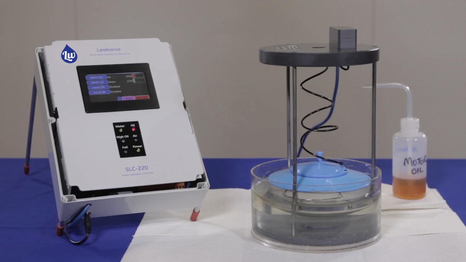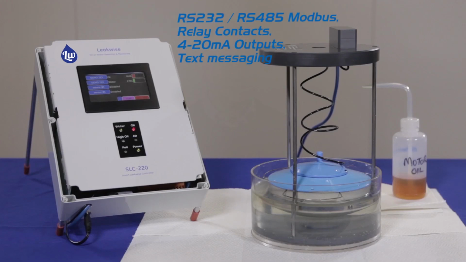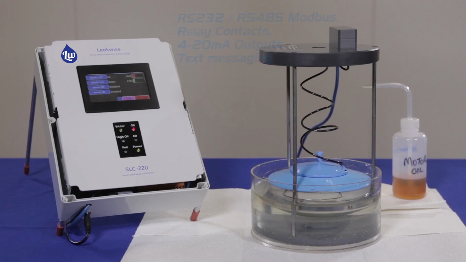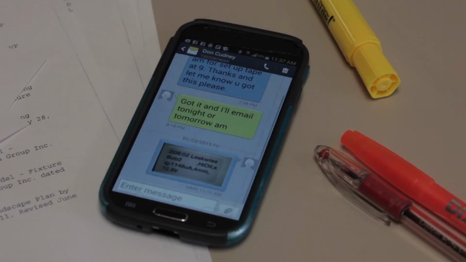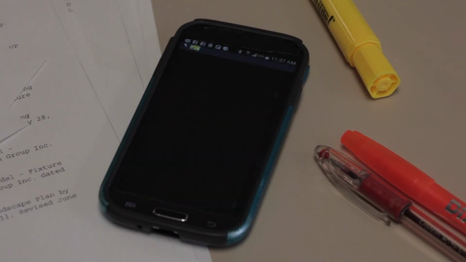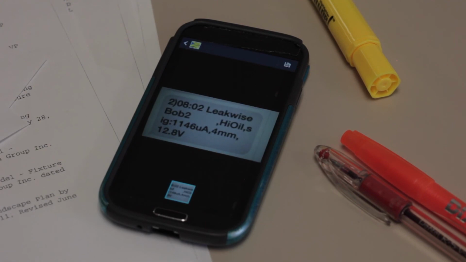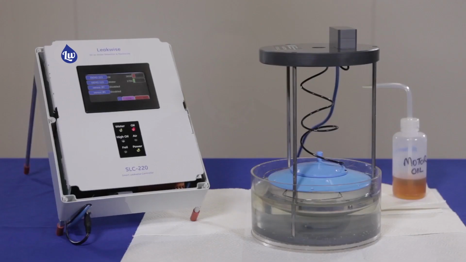We have RS-232, RS-485 Modbus. We've got alarm contact closures. We've got 4-20 milliamp outputs that follow the thickness change. We've got GSM text messaging, which we can send to multiple human users, different phone numbers, different messages. We have the ability to send GSM text messaging to computers. So a very, very flexible way of getting the communication out to the end user when he needs it.